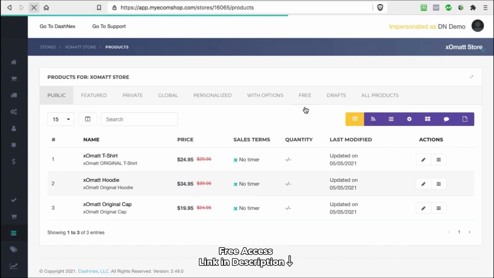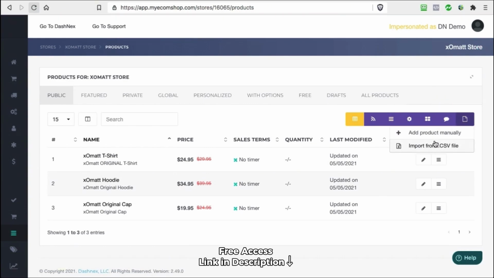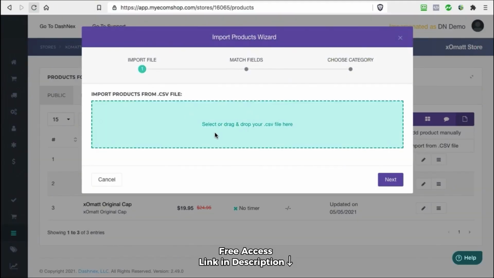Now, what I want to show you though is a couple of things here. And one of those is the way you can add products to your store. You can add products by just manually adding them one by one, which for some people works very well. And you can also import products from a CSV file. So if you have a large inventory with products, you can just select import from CSV, drag and drop that file here, match a couple of fields, and you'll have everything ready for launch.